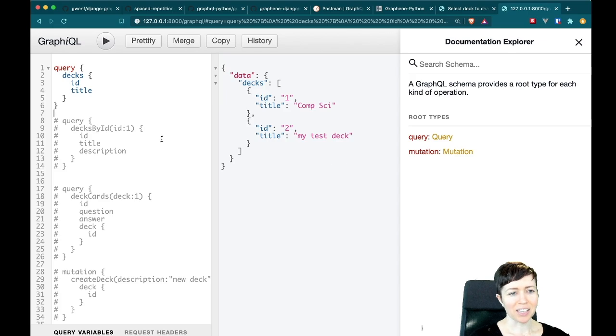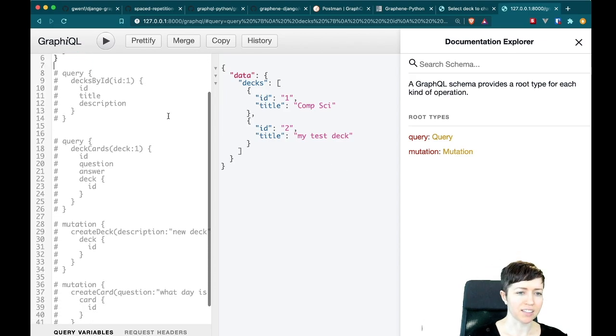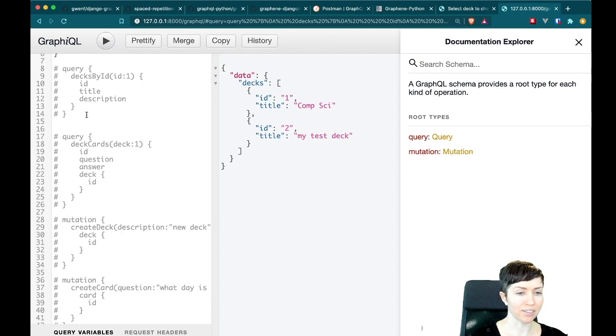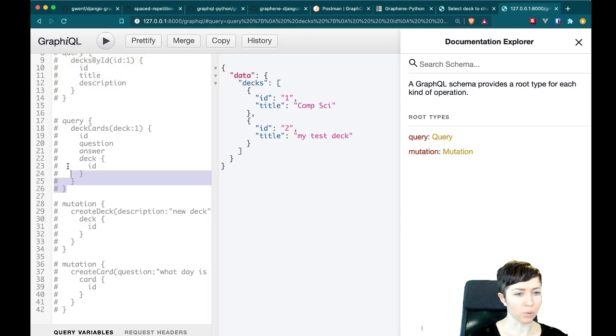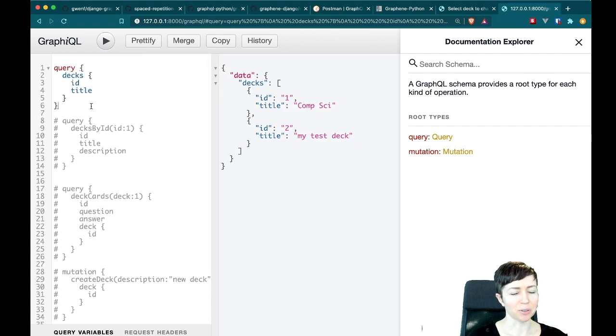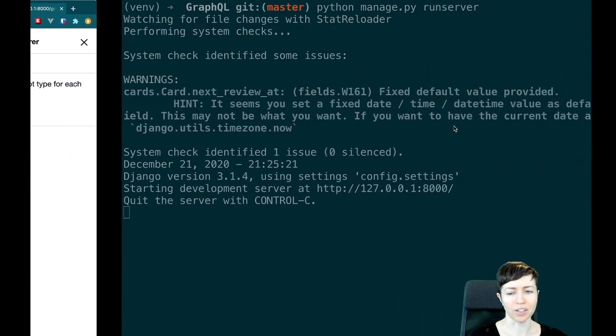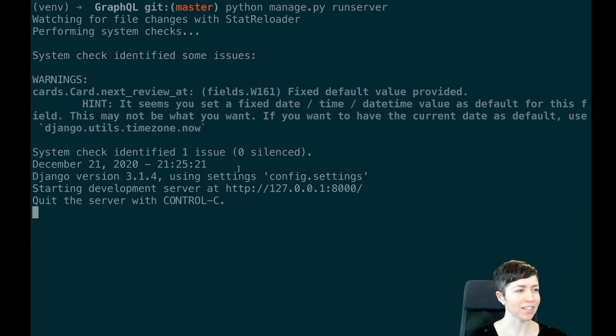Okay, so this is basically what I was doing last time, and I got it so you can query for a deck by its ID. You can query for the cards in a specific deck. You can create a new deck, and you can create a card, basically. So that's what I have so far. I think the first thing I'm going to tackle, I wanted to kind of fix this app up, make it a little bit nicer so I could actually use it for a Vue.js application.